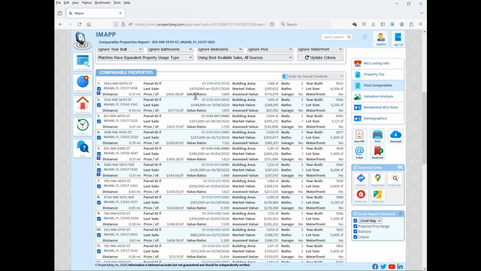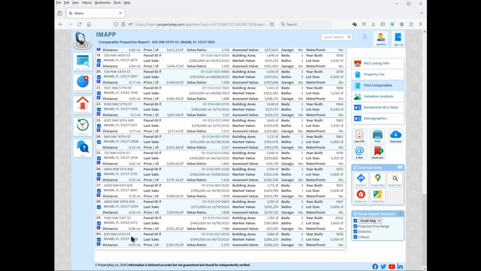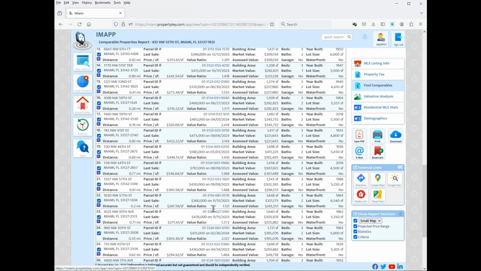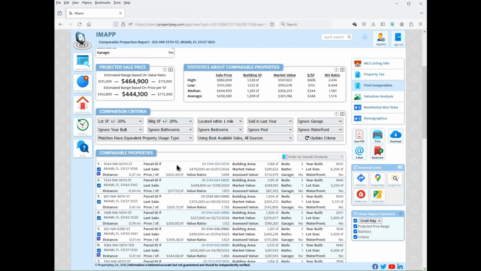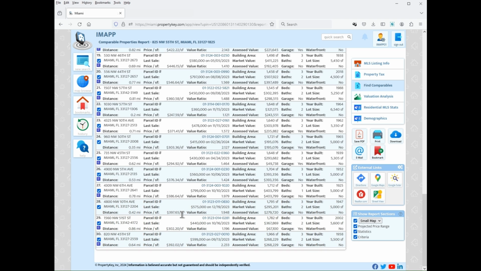We limit this list to 30 matches at most. The included comparable properties are ranked based on similarity on a multivariate similarity scale. In general, the properties that are closer to the subject property in market value, distance, building size, and features, and have more recent sales, are listed higher on this list. Ones that are less similar are ranked lower or not included at all.